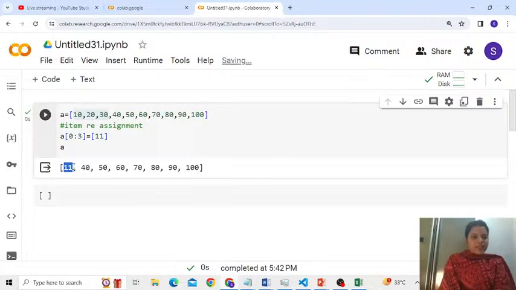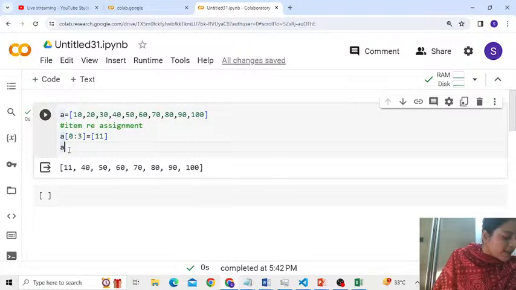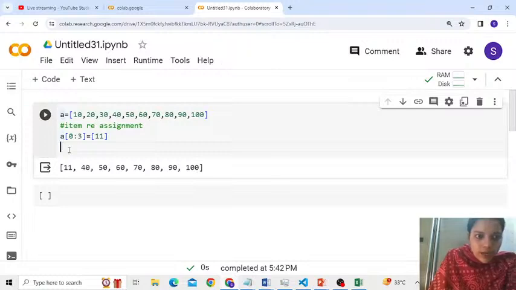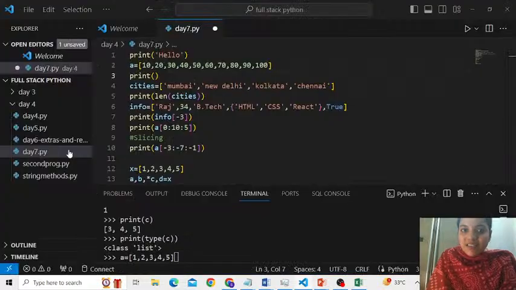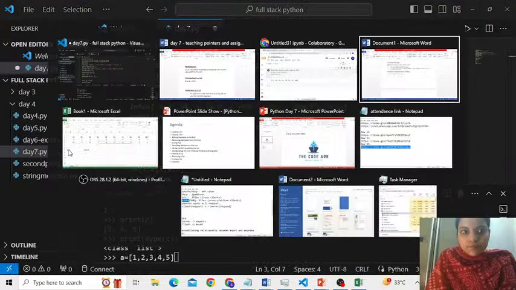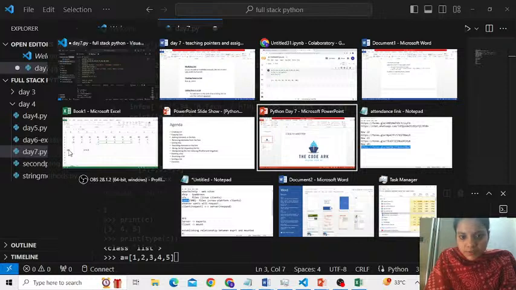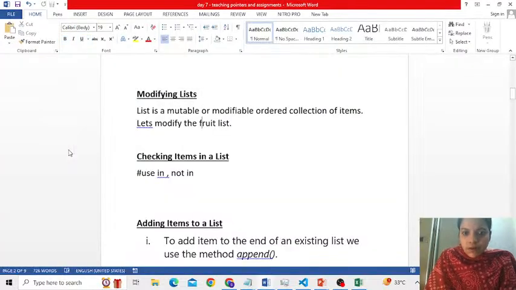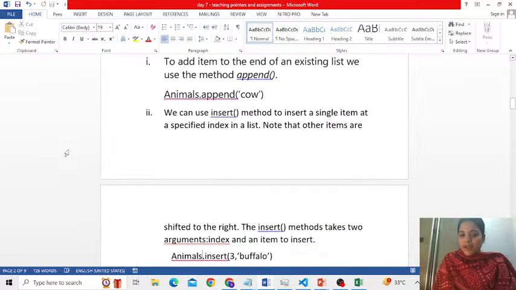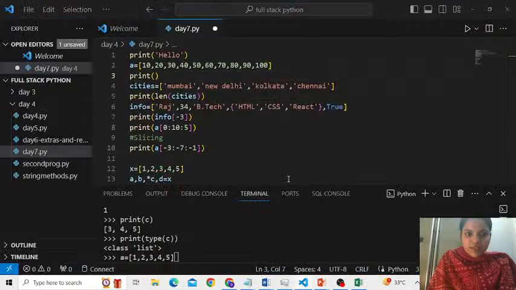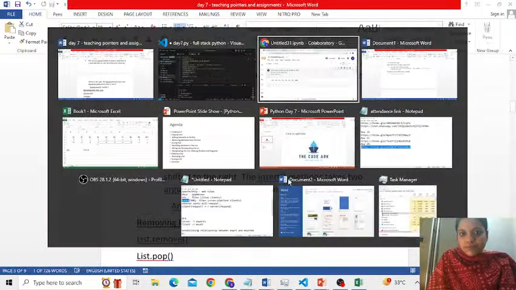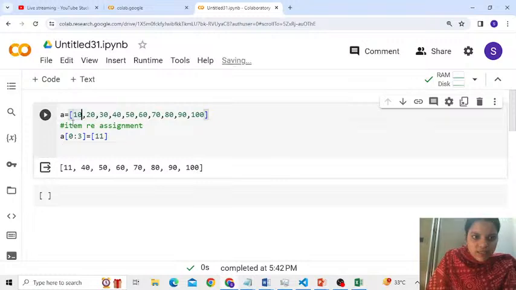Fine. Okay, now let's see how to add a new element in the list. We have two methods to add a new element. People, one called as append, other called as insert. Okay, let me come here to my document. Two methods, one called as append, other called as insert. Check the difference how it works. Okay, let me take this list again. Let me get rid of this.